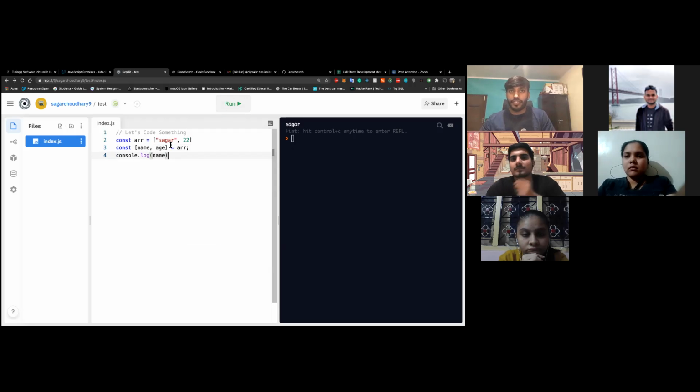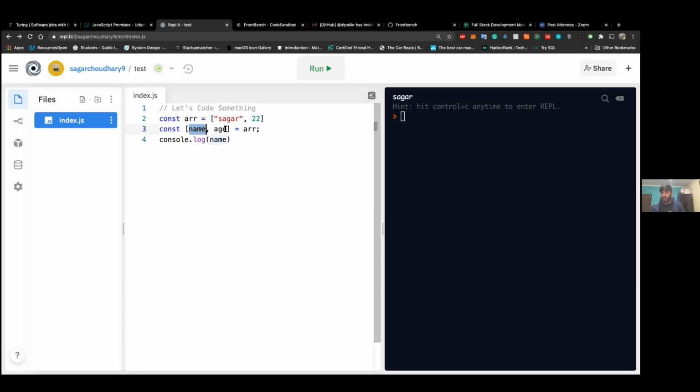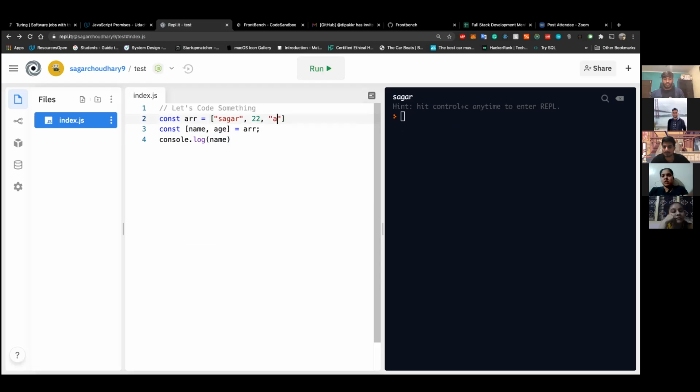Instead of doing array[0] or array[1] elements, I can just destructure these values into whatever variable names I want. Suppose there are other values also, suppose I have A, B, C, D, E, F over here. If I want them in separate variables, I can just keep adding different variable names and they will be accessible by those.